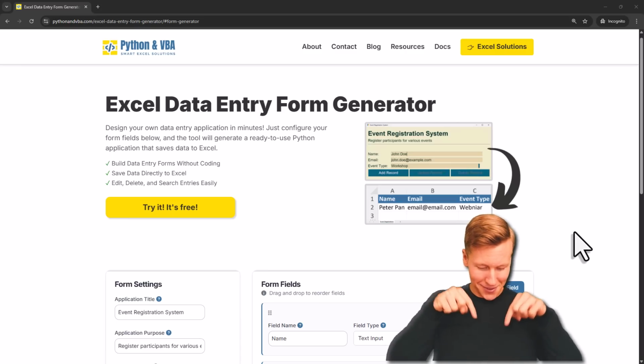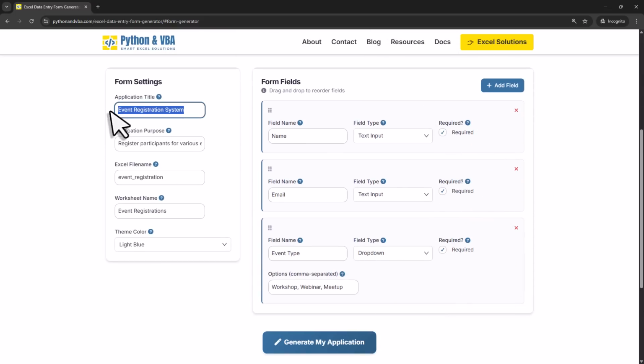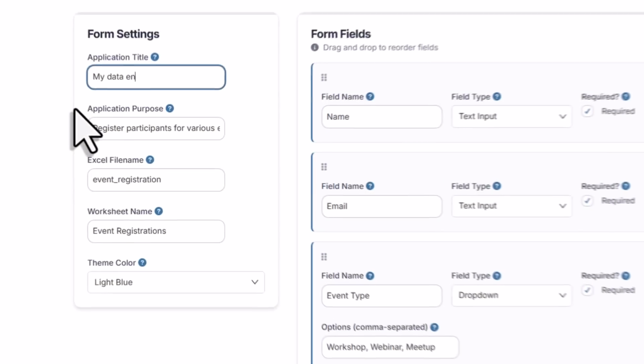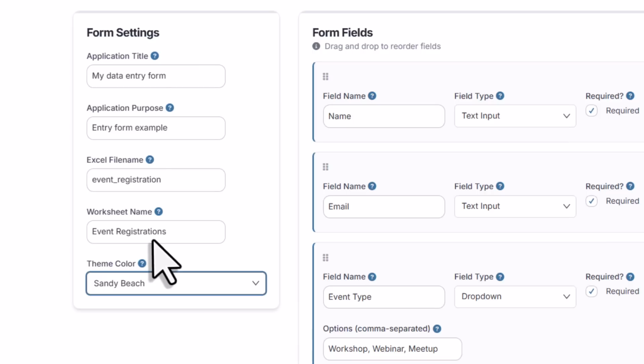Alright, first things first, head over to my website. You can find the download link in the description box below. Once you're there, you will see two main sections. On the left, you have the form settings. This is where you can change things like the app title, the description, the Excel output file name, the worksheet name and the overall theme. But don't worry, you can also change all those things later in the code.